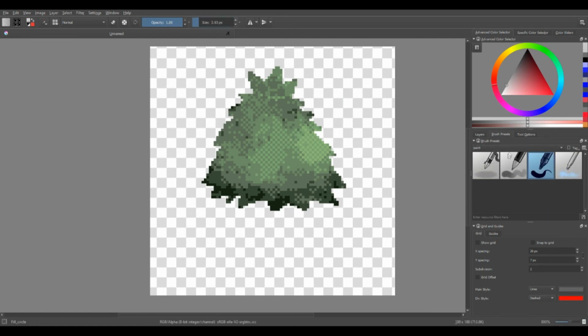So I'm gonna do something like that. Add some shading, maybe some more leaves.